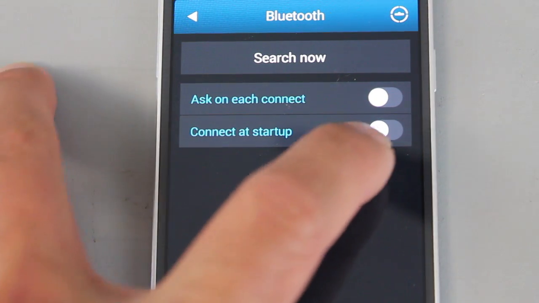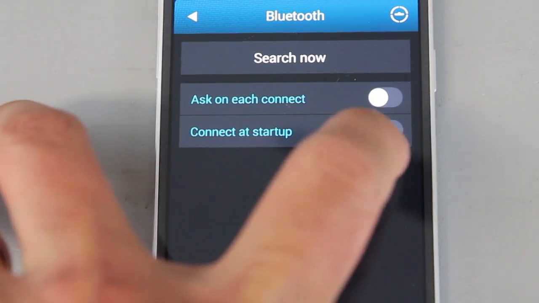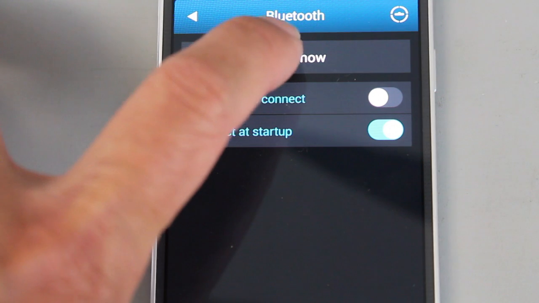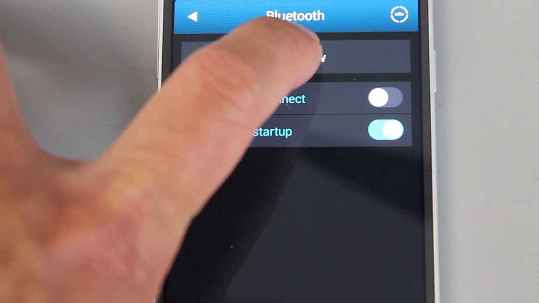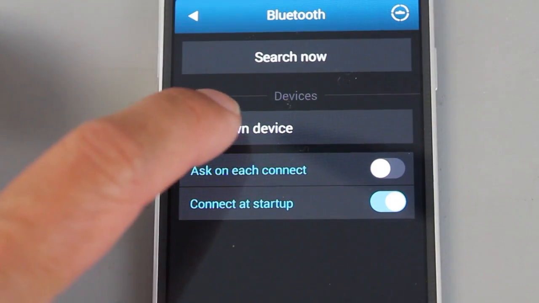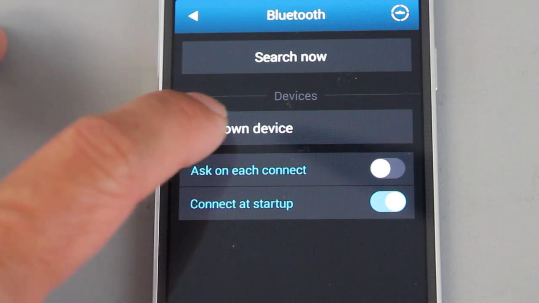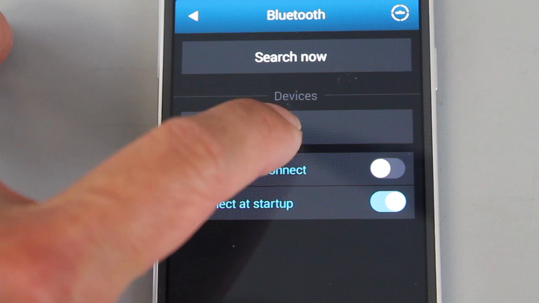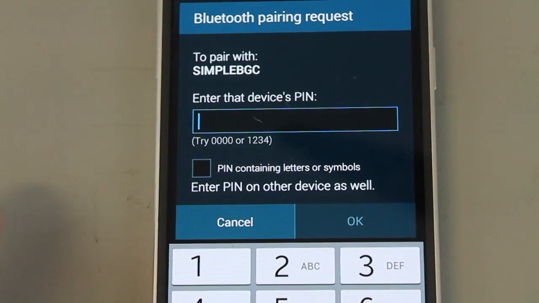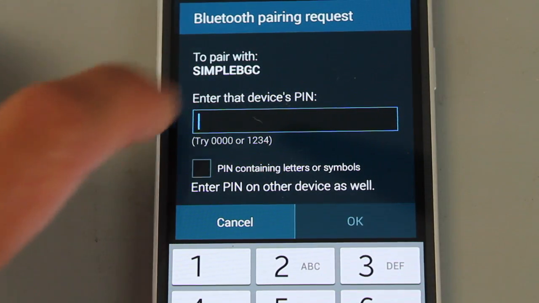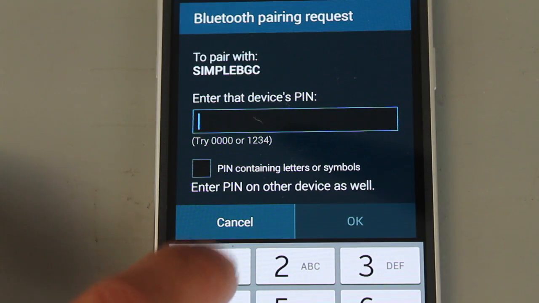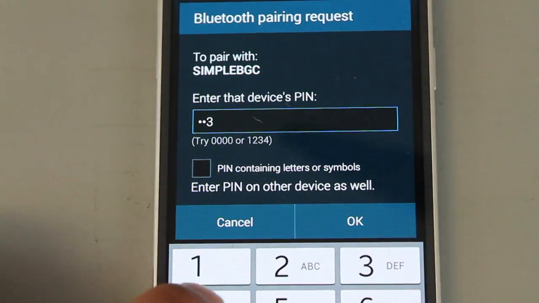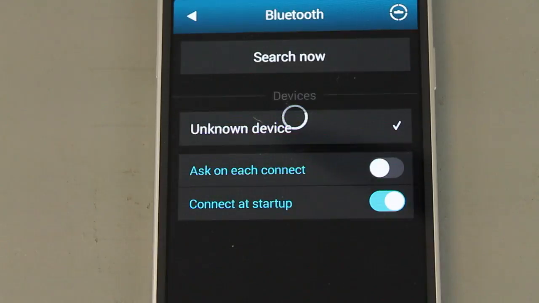And just to simplify things for me, I'll go ahead and click connect at startup. And let's go ahead and select search now. And you can see it shows up as unknown device. Now, in the previous video, we named it SimpleBGC, but I'm assuming this is it, so I'll select it. Now it's asking for the PIN number, and we can actually see the name there, SimpleBGC. The PIN is 1234. Click OK.